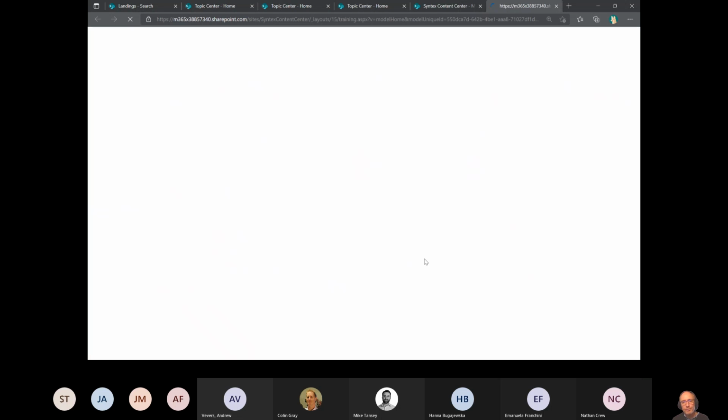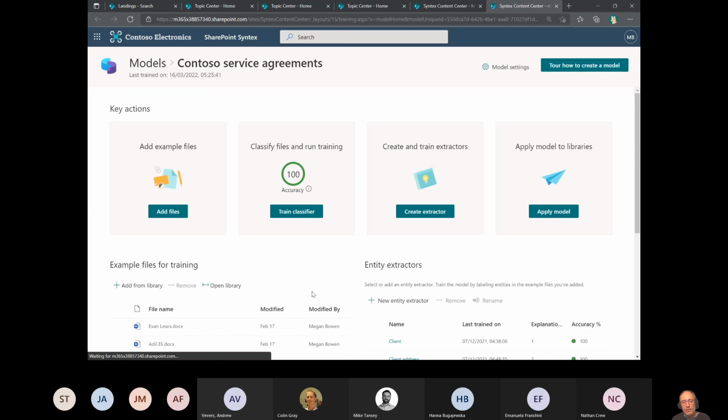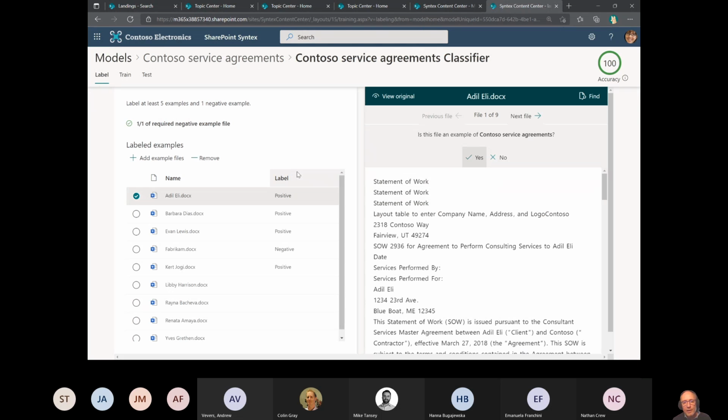So here's my model. And the four steps are simply upload a set of files that represent examples of the type of file that you want to classify, and you have to provide a minimum of five. You also need to provide some examples of files that don't represent the type of file you're looking for. Once you've done that, we click Train Classifier.